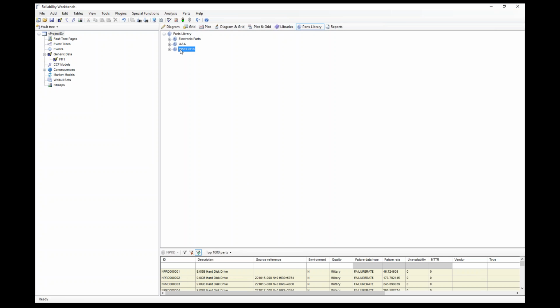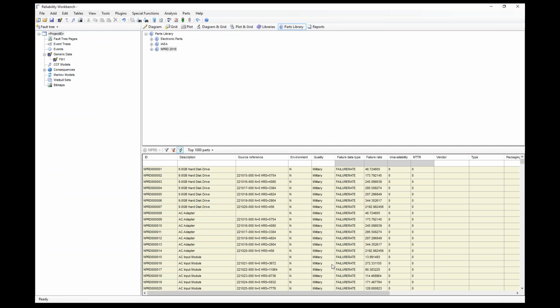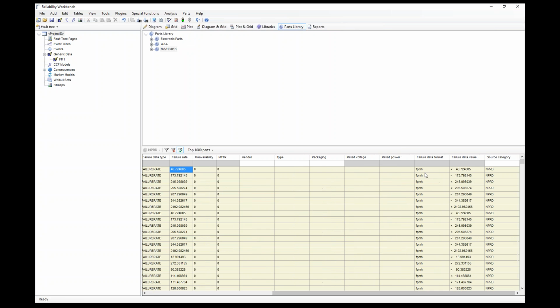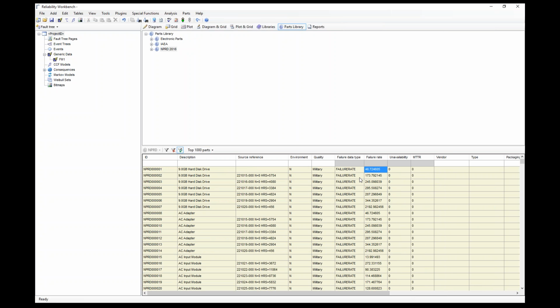So let's say I'm using the NPRD library, NPRD 2016. Give it a second to load. NPRD 2016 gives all its failure rates. Let's just take the very first item. This failure rate is 46, and if you scroll off to the right, it gives the failure data format, failures per million hours. Now, if I use unspecified consistent, if I take this failure data from NPRD, it will just copy this failure rate verbatim and use it in the FaultTree. But that might not jive with the other failure rates I've already entered. Maybe I've already been using hours or failures per year in the other failure models I've created.